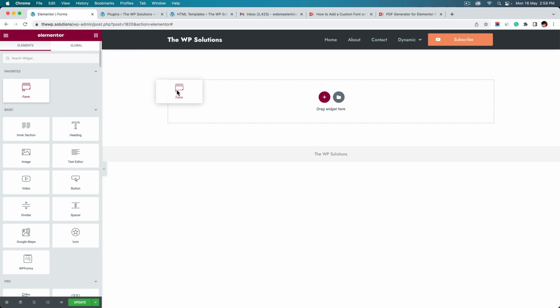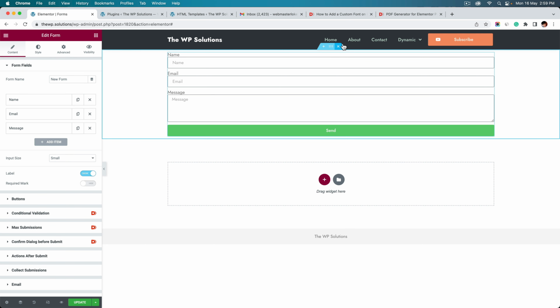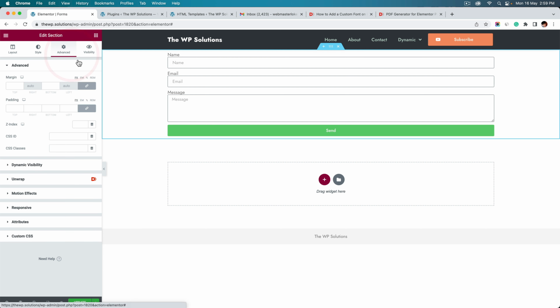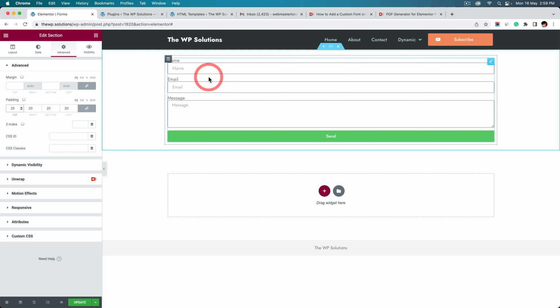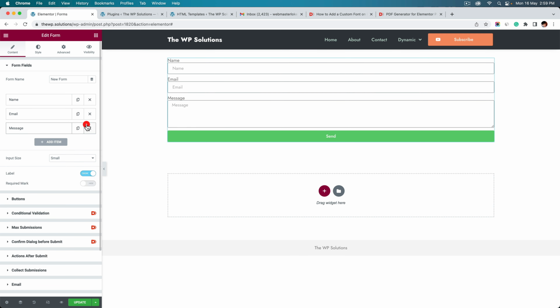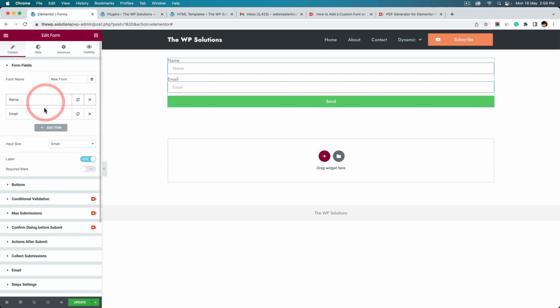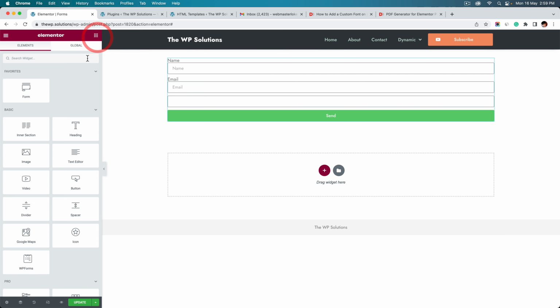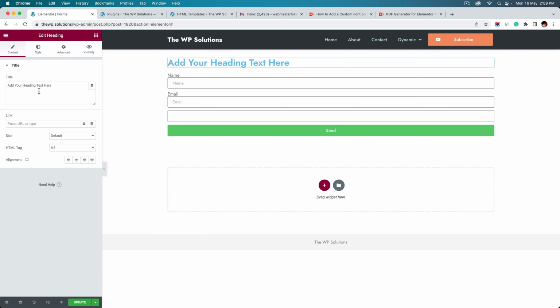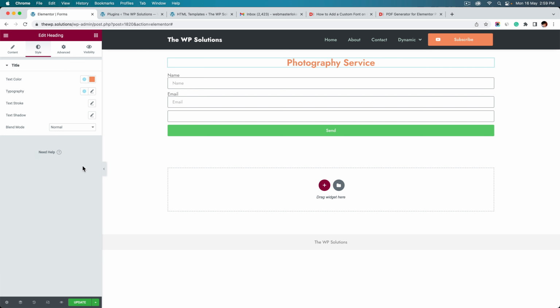First of all, I will just drag and drop this form widget, and let me give it a little bit of style. From the advanced tab, I can make the padding 20, and I'll use only those fields which are needed: a text field and an email field. For example, let's make it a kind of form for photography services. Okay, and let's change its styling a little bit.